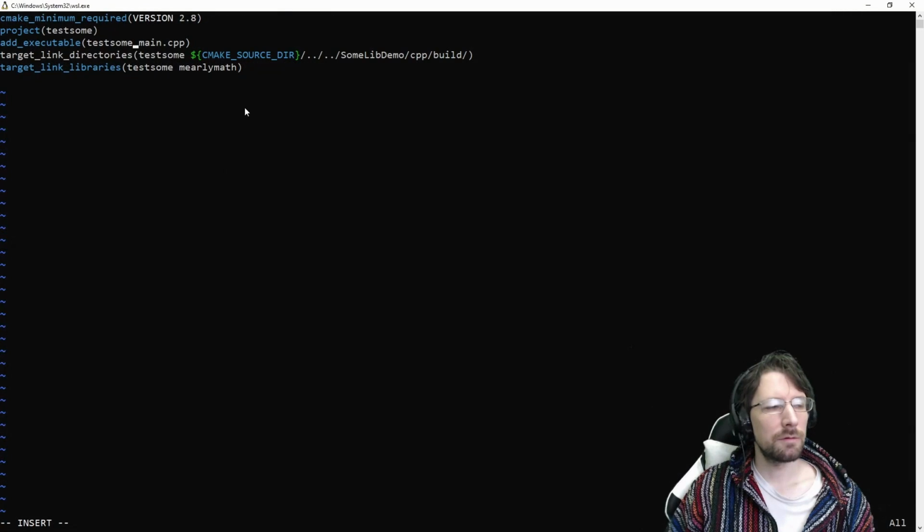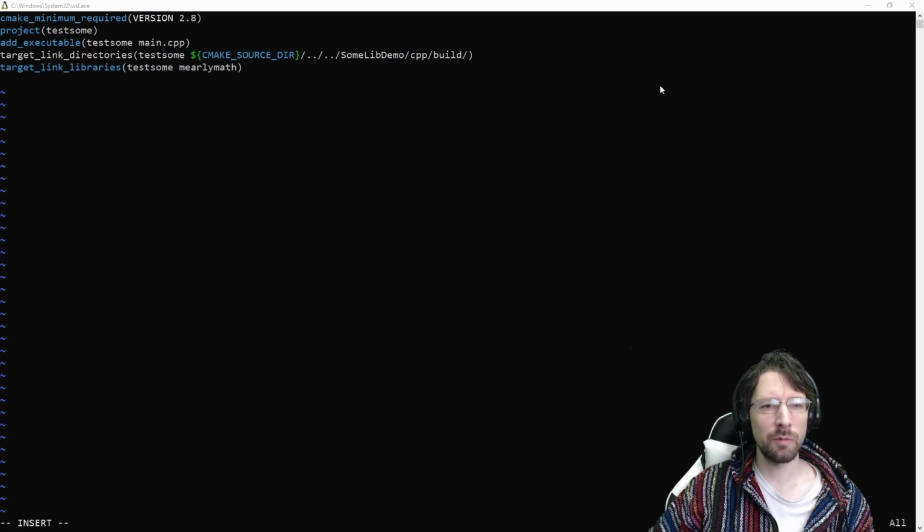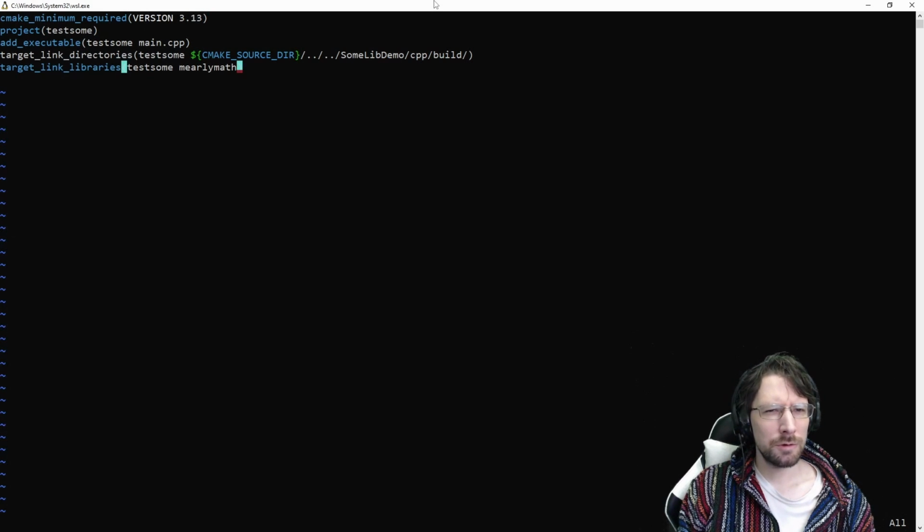Okay. Now, target link directories was not added to CMake until 3.13. So if you're using this, you need to make sure you change your minimum required to 3.13. And that's where this version comes in. You just want to make sure someone's running a version that supports what you're doing. Now, this should, in theory, work. We may want quotes around that entire link directory. Not sure, but we definitely need one more thing here, actually.